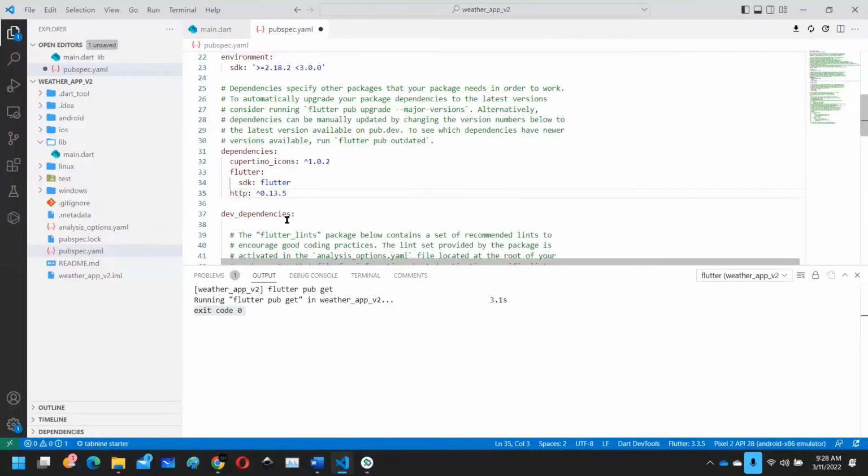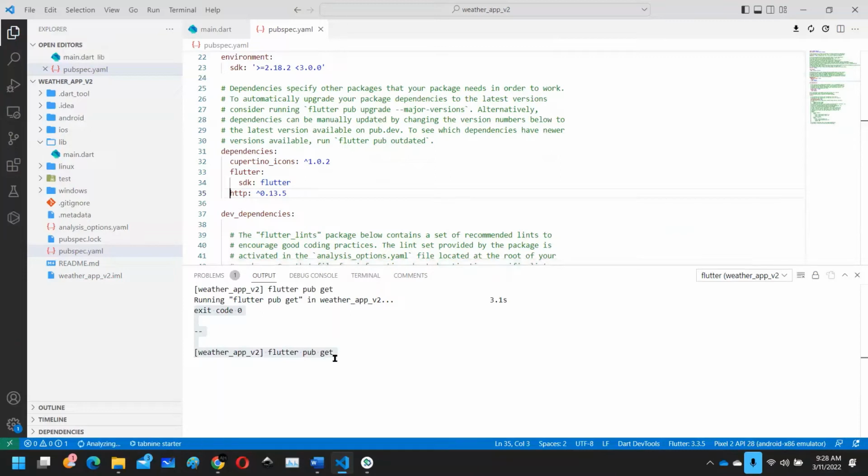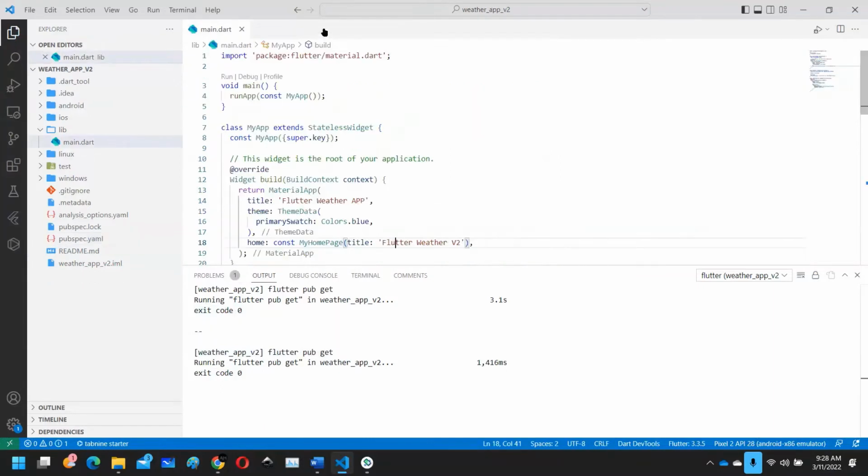Okay, if there are any changes, you can see there's a dot up there, which means you made changes. So save again, and pub get will check and should return 0 if there's nothing wrong with your pubspec file, exit code 0. So close that, there should be no problem now.